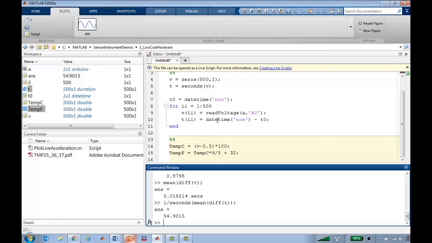So a sampling frequency of 55 hertz is not terrible, it's acceptable for many applications. In fact, most of the time that I'm reading in temperature, I don't really need to bring in more than 55 samples per second. But there are many times when I might want to acquire data at a much higher sampling rate. And for those applications, I might not be able to use this type of low-cost hardware.